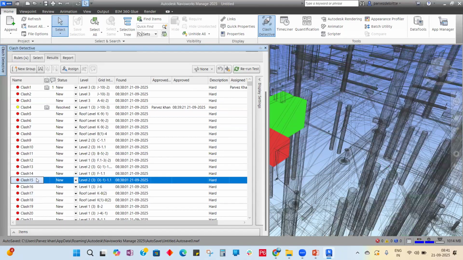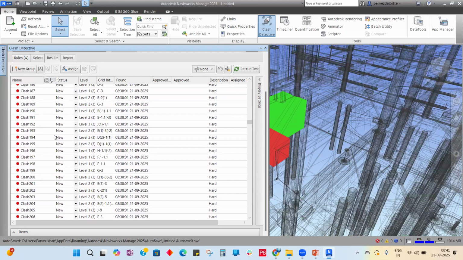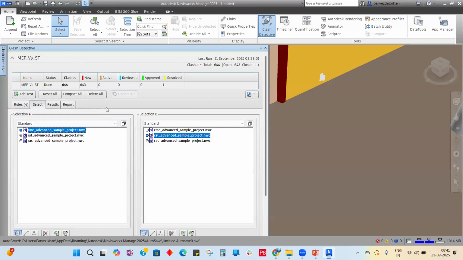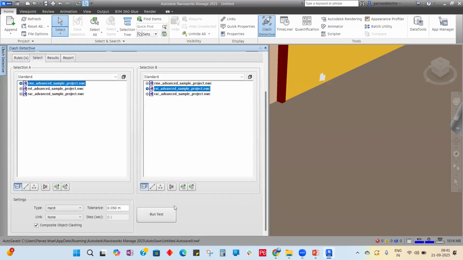Right. Now I'm just going to select and reset all. I have reset it all. Now let's say we want to change the limit. As of now, we had 644 clashes. Now let me change the limit and make it 110.